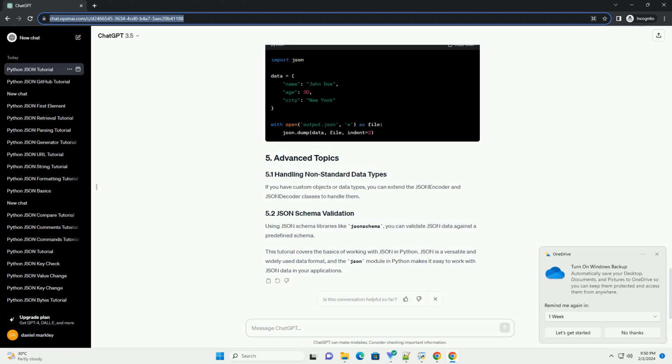The json.loads function is used to decode a JSON formatted string into a Python object. You can customize the deserialization process using the object_hook parameter. If you have custom objects or data types, you can extend the JSONEncoder and JSONDecoder classes to handle them. Using JSON schema libraries like jsonschema, you can validate JSON data against a predefined schema.